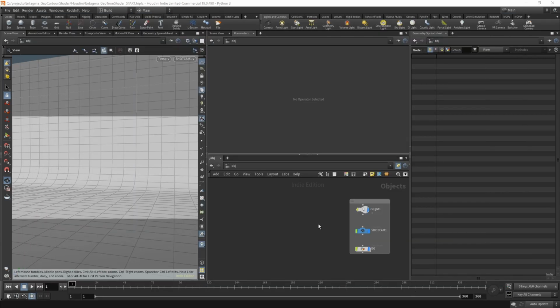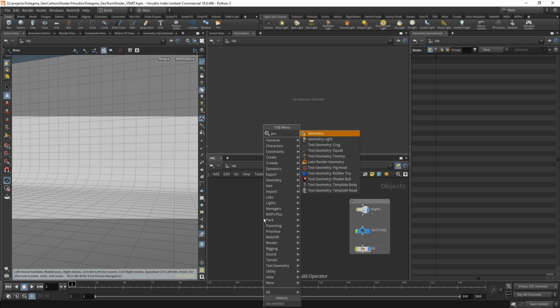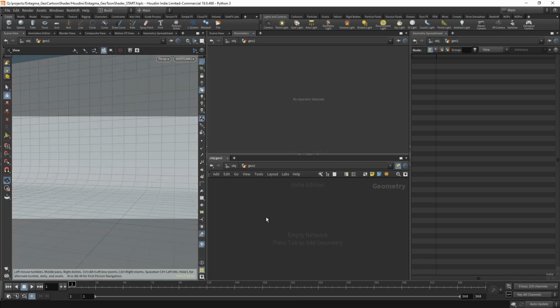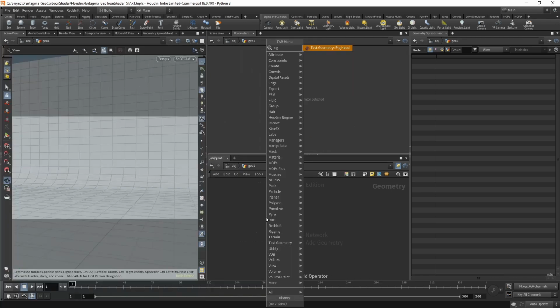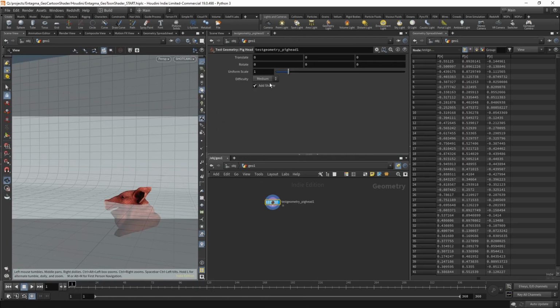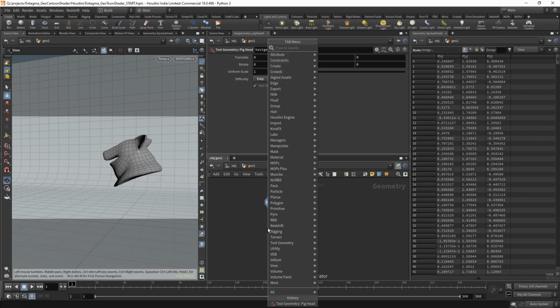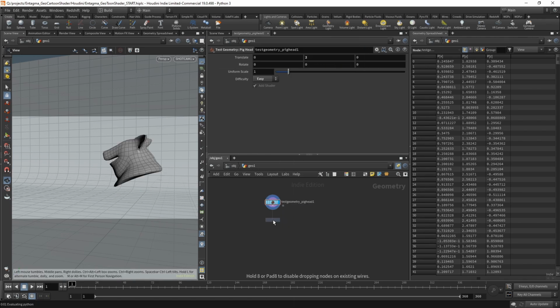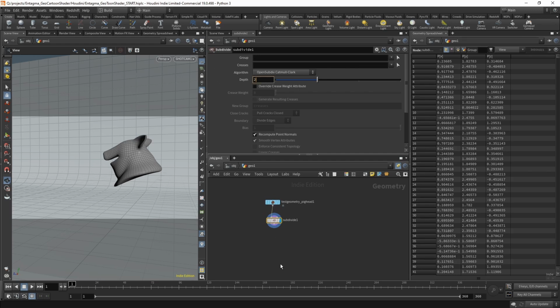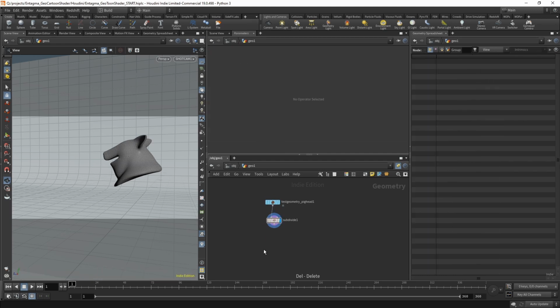So here is a simple scene where I've just created a Redshift light, a camera, and a background. And let's start off with a simple example using a pighead. So we'll drop down a geo container, dive inside, and in here we'll drop down a pighead. We'll translate it two units in Y. And then let's give it some subdivisions, maybe a subdivision depth of 2. Next, we'll need to give it some point normals.